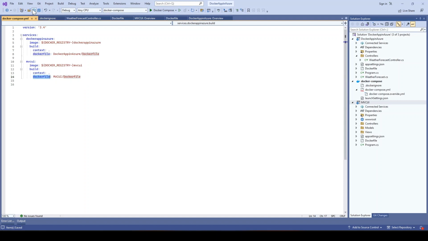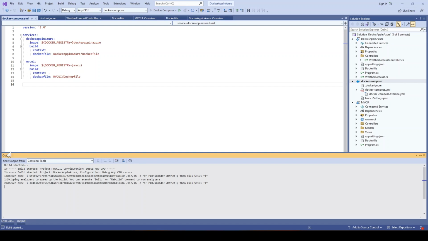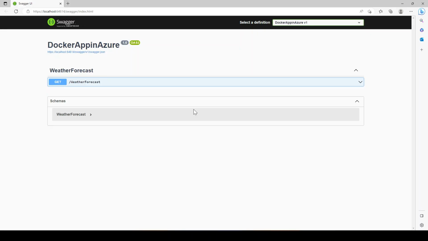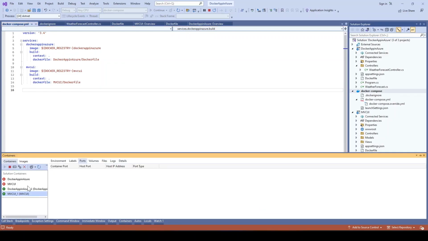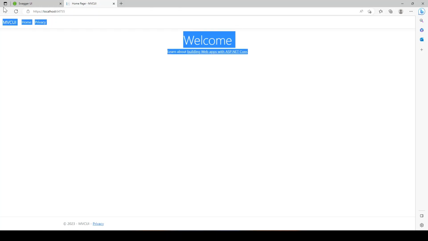Now click save. Now to run this project, I will click on the Docker Compose here, and it will build and run these projects. So let us see how it works. Now it has opened the Swagger UI, and let me go back, click on containers. These are the two which are running. So I want to run that MVC one, click on that. It should give me the MVC page. Cool. So this is how we can use Docker Compose to run both the projects at the same time.